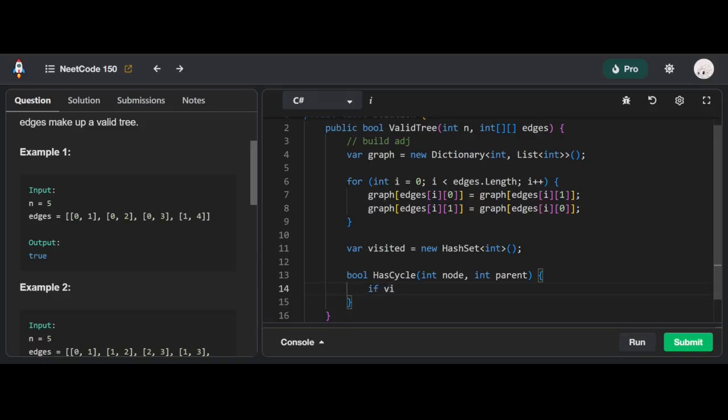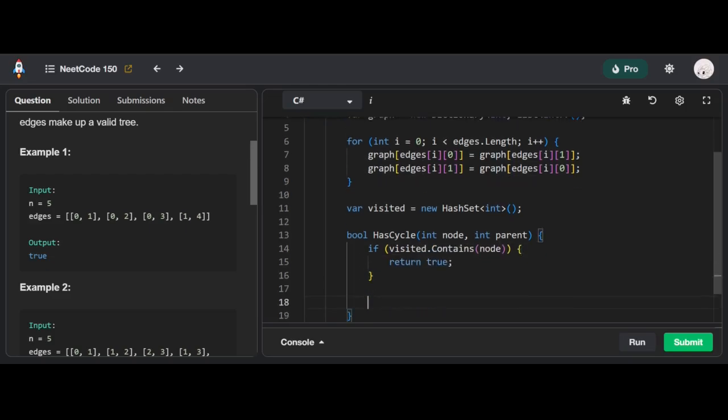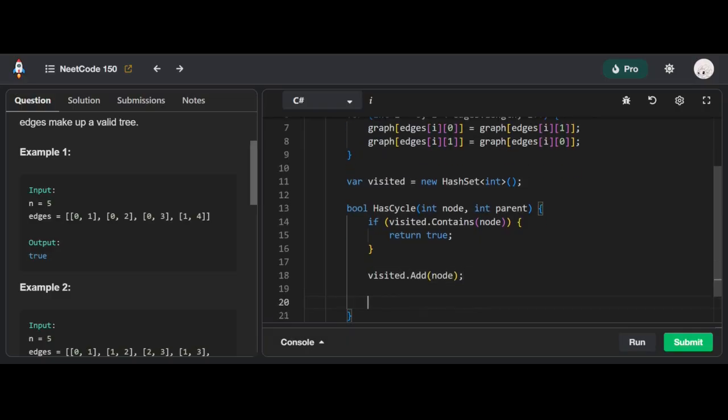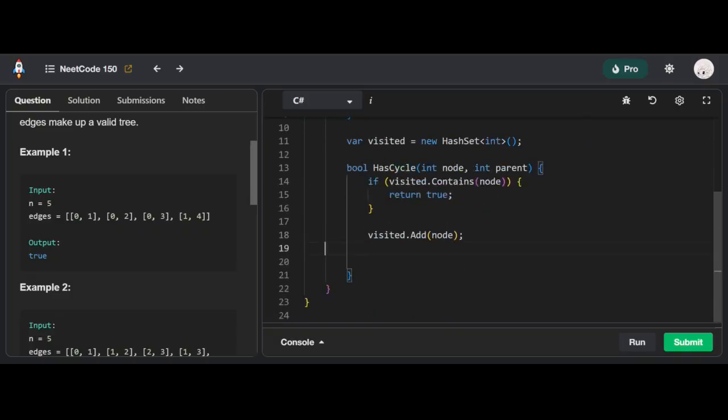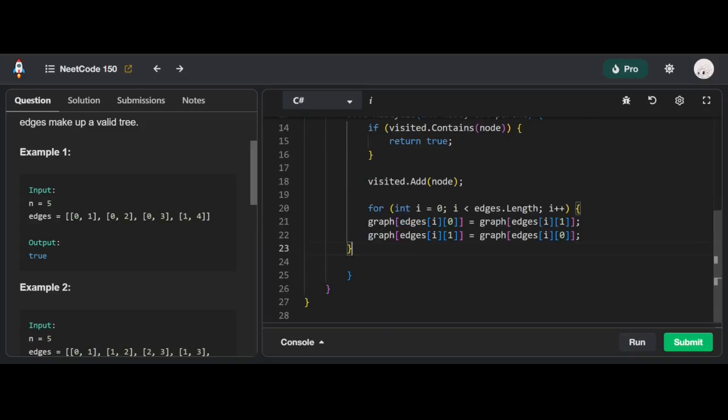And we want to say if our visited hash set contains a node, return true, because we've seen this node before, obviously. Otherwise, we're going to add this node to our hash set, and we want to increment through all the neighbors of our node. So let's copy and paste this.